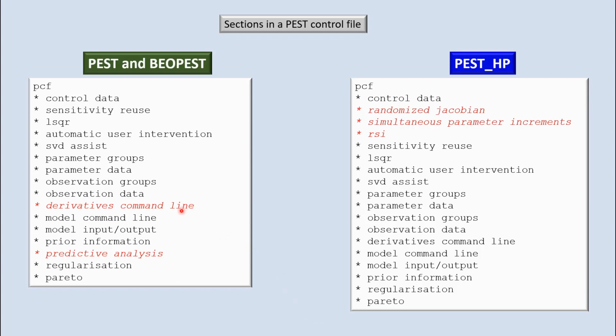There are some sections which can exist in one of these files but not the other. So PEST and BEOPEST can use a derivatives command line section and a predictive analysis section, and a PEST-HP control file can include three sections listed here which are not used by PEST. If using PEST with these sections in the PEST control file, PEST will ignore them. Similarly, PEST-HP will ignore these sections.